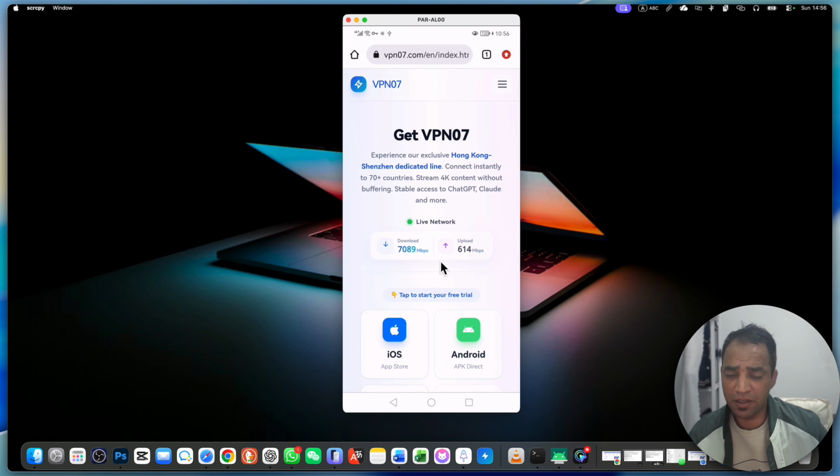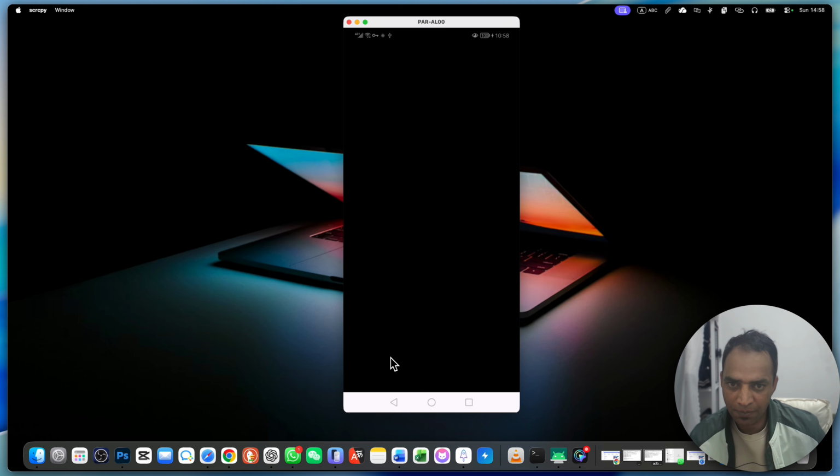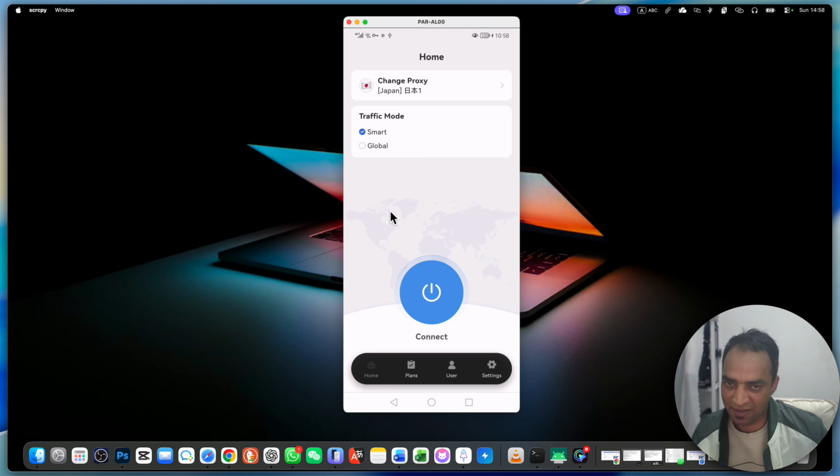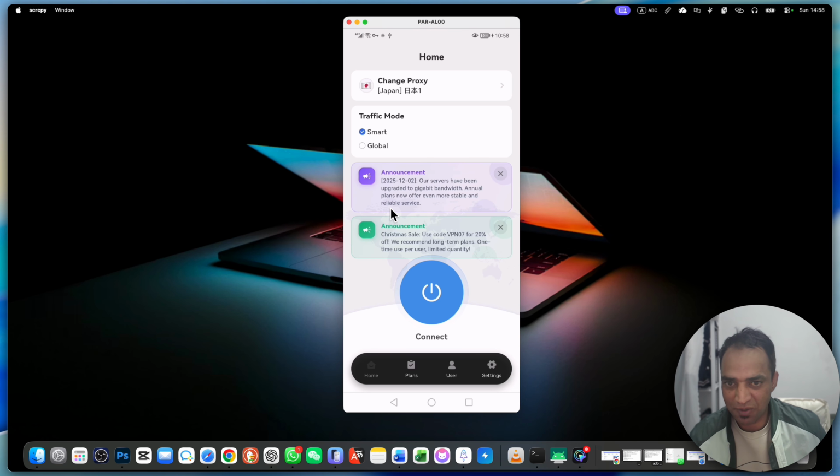Allow download anyway. We are downloading the file. Once downloaded, double click and open. Now install, give your passcode, and if it asks you for some permissions, then allow the permissions in the settings. Open the app. Here you got your new VPN, but you need to get a subscription because it allows maybe limited traffic for some time, but for lifetime use you need to get a subscription.